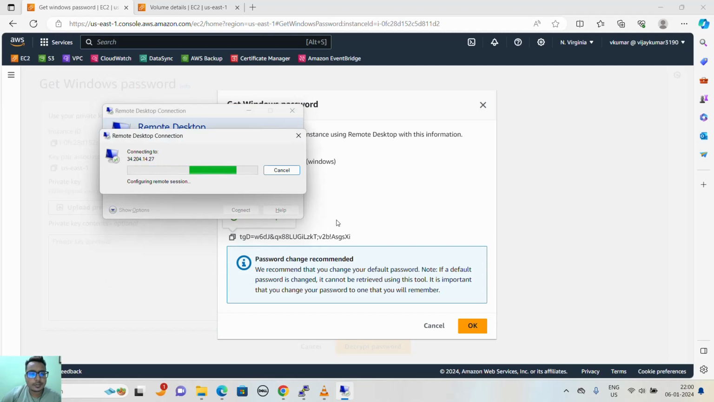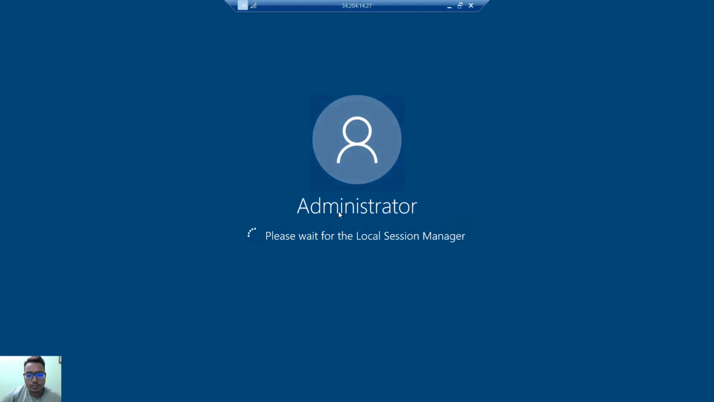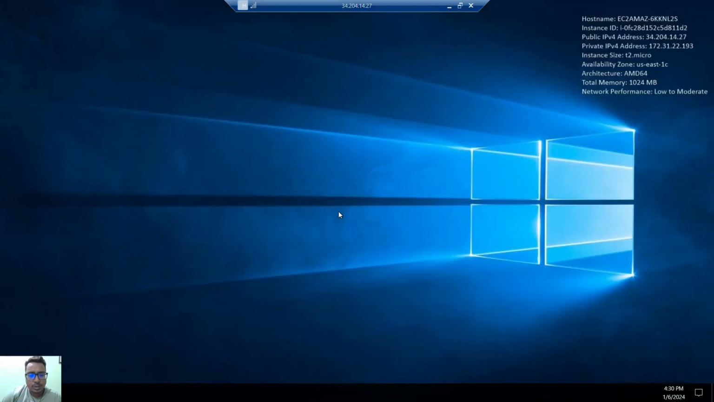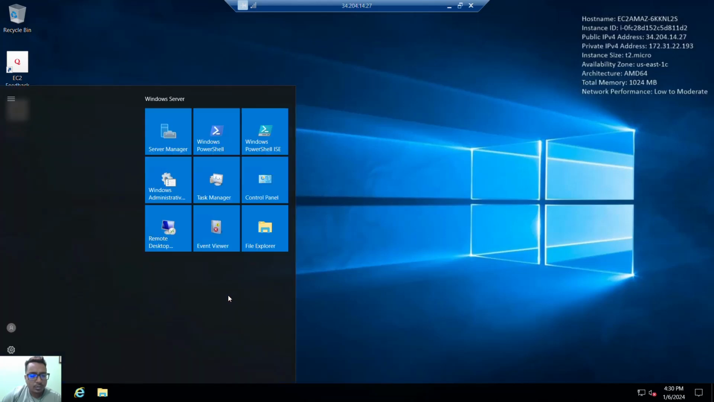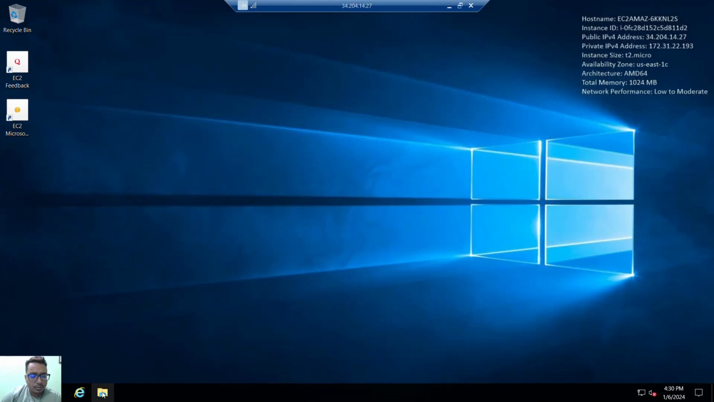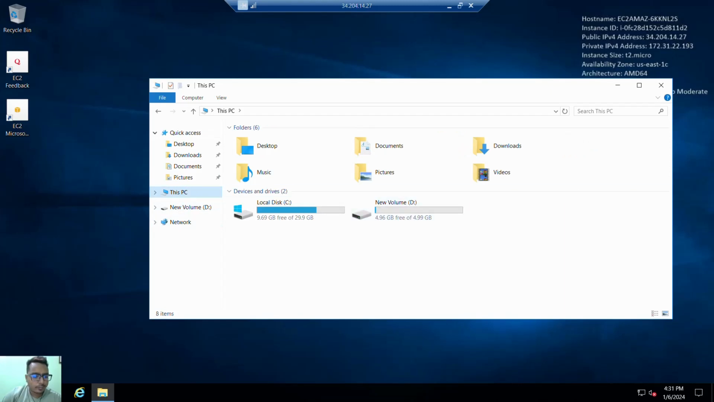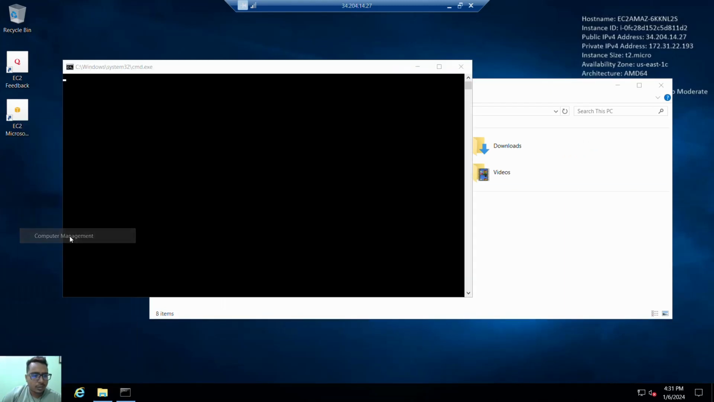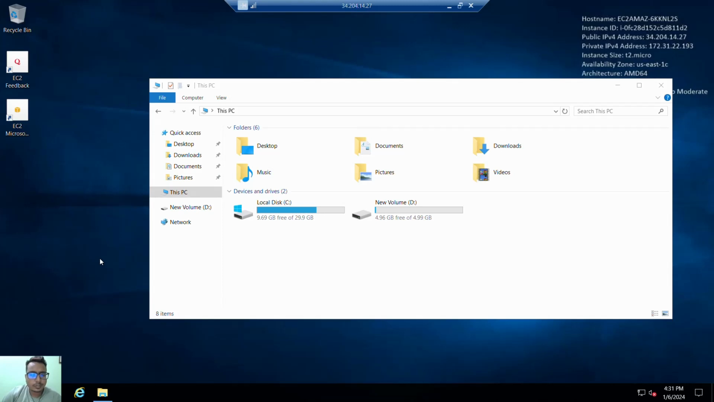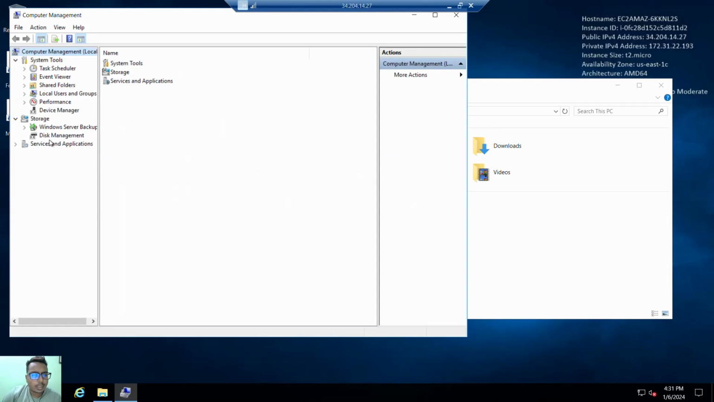Now let's see if we are able to see the disk. It is logging in, the desktop is coming. I will click on Windows, this PC, and you can see it is still 5 GB. Right click on Windows, computer management, click on disk management.